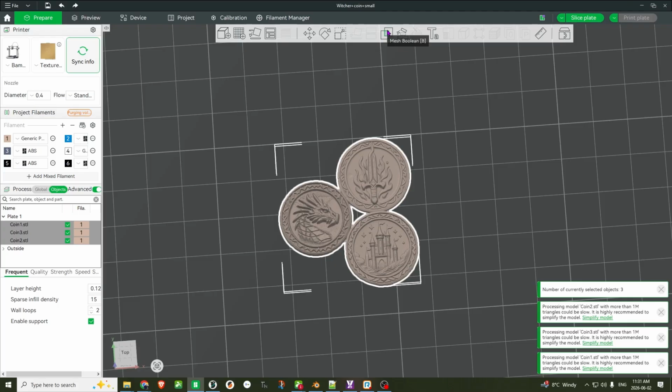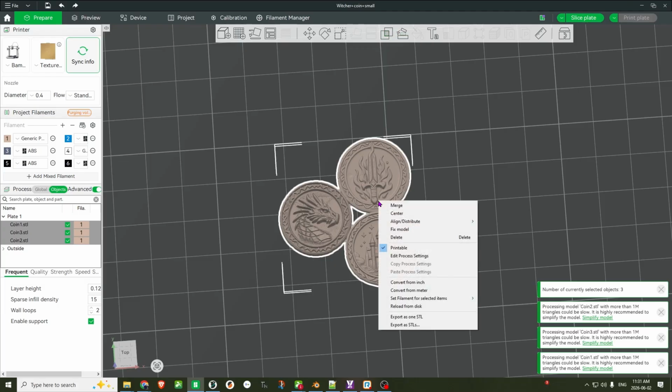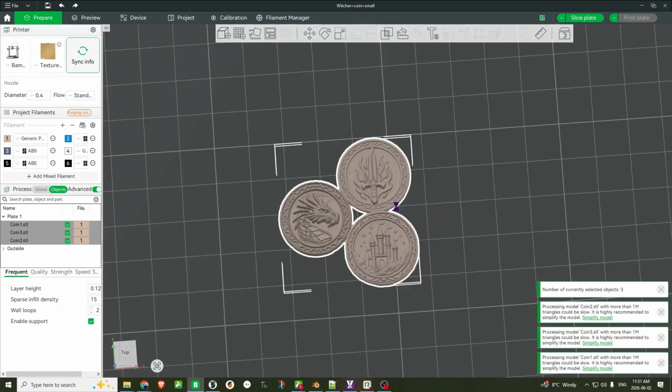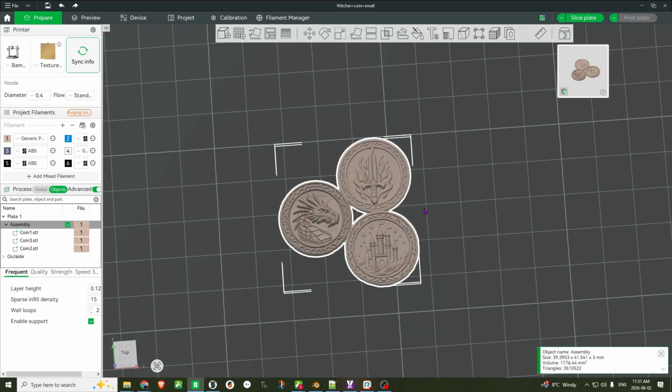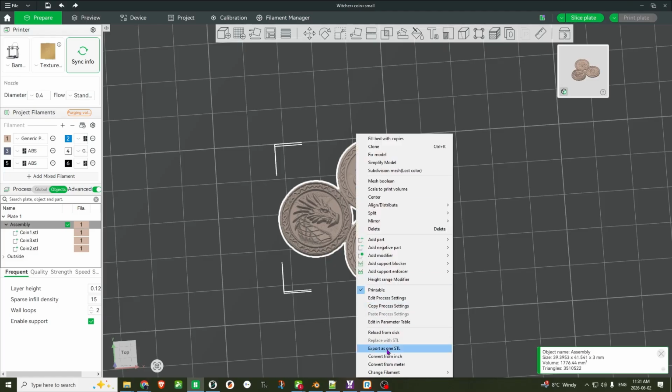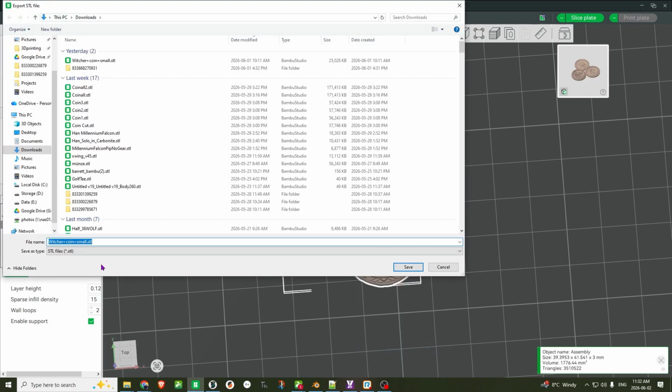From there, I have a couple options. I can go up to here and do a mesh Boolean. I can also right click on the face of the coins and merge these. In my case, I'm going to merge these. Once they're merged, I can right click again and there's an option to export as one STL file. If I do that, it's going to ask me to give it a name.